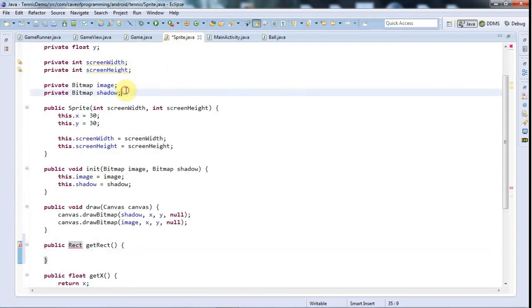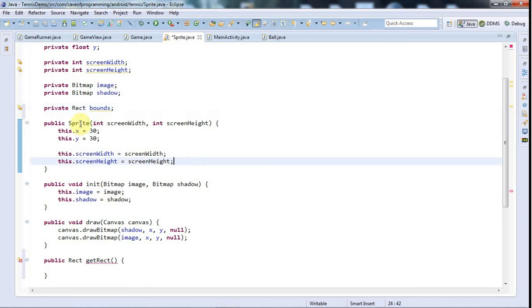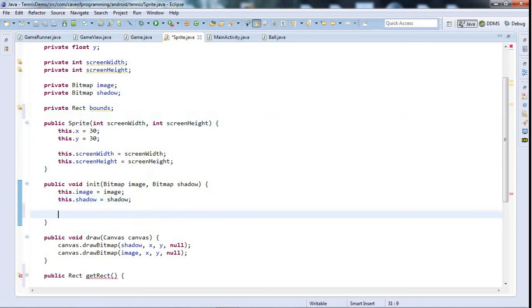And I'm going to, up here, create a private Rect, let's call this bounds, and yeah, that should do the trick. Let's add the import for Rect there. And to calculate this rectangle, what I'll do is, in init, where we load the image, I can then say bounds equals new Rect.